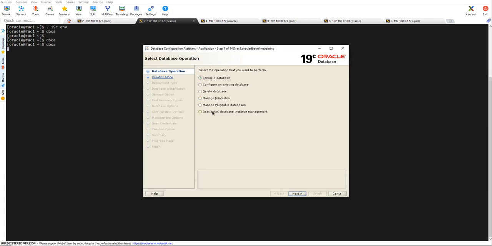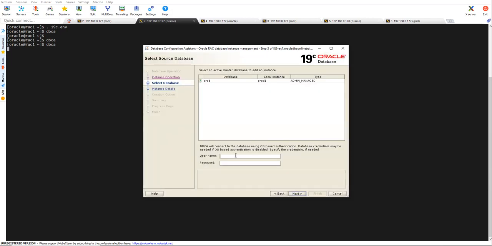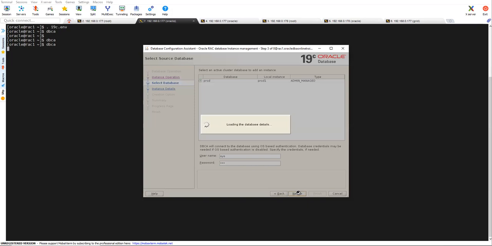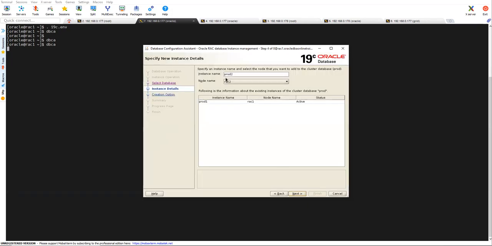Okay, so this is my Oracle Database instance management option. We'll select this one, and here we have the option of add an instance. So we'll click on that, and again we have to provide the sys user name and password. Once we provide the password, it will have all the instance details. It is now asking me to specify an instance name and select the node that you want to add.